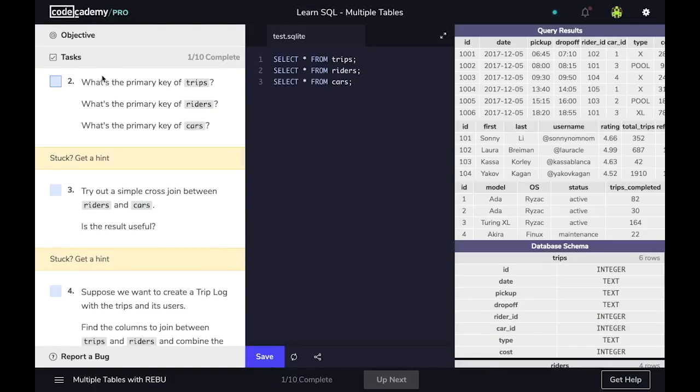Now, step number 2, there is no coding required. It's just asking us what the primary key of each table is. And each of them is ID. You just have to understand that it's an ID of that particular row for that table. So this ID in the trips table is not the same as the ID in the riders table or the cars table.